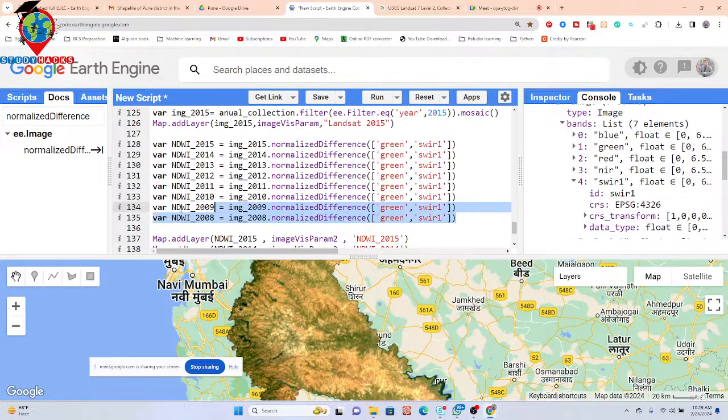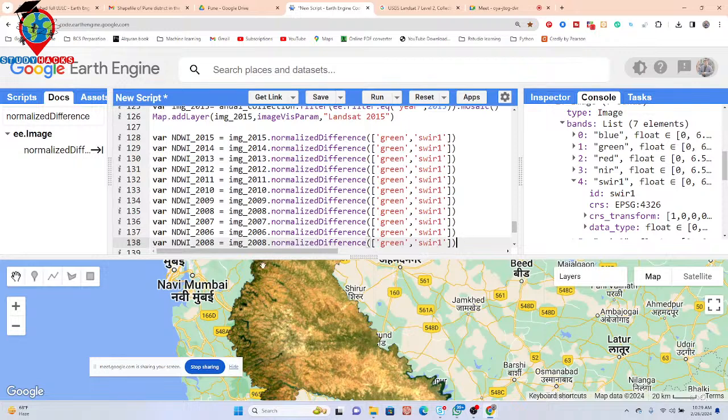This time I simply copy the same things from here and also add the NDWI for the year 2007. It's also okay, no problem. Then put that 2006, also call the 2006 image, and further put here that 2005. So now we have created all of these NDWI maps.